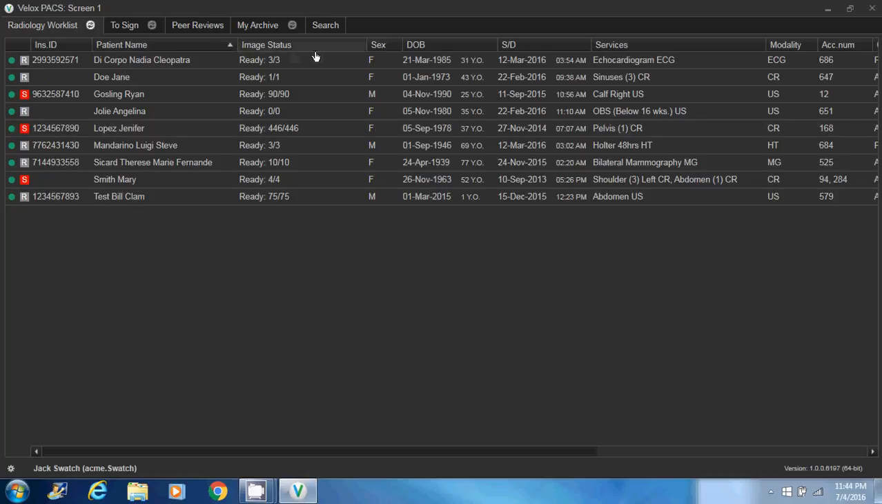If you find that a column is less relevant, you may want to move it. For doing that, you simply hold the column title and you move it. For instance, image status may be less relevant and you can move it further down.